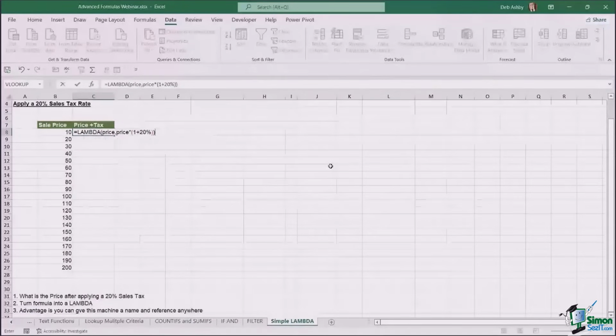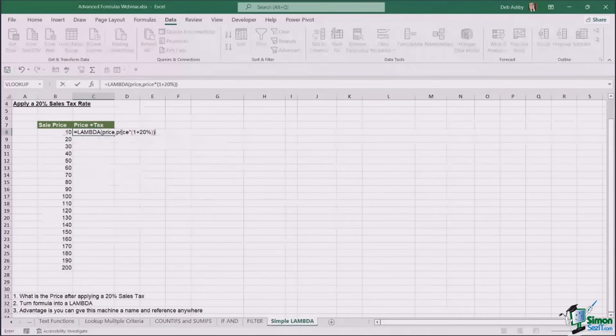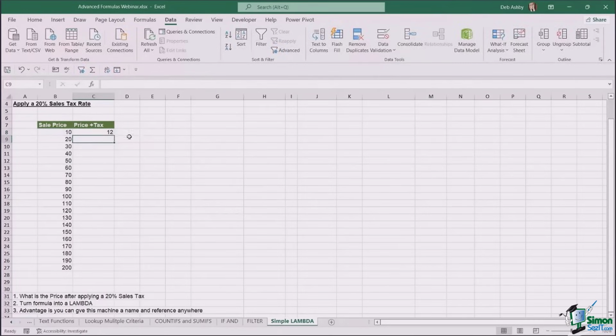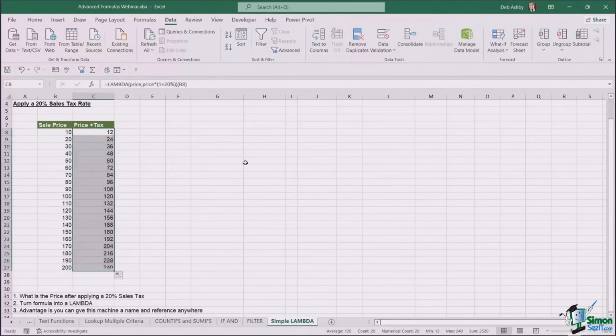Okay, so I've set up price at the beginning, and I'm saying that that refers to B8. And then I'm using that in this calculation. So instead of B8, I'm using price, a meaningful name, and then I'm doing the rest of the calculation. Now, if I just hit enter here, I'm going to get a calc error because I haven't told Excel what price refers to. Currently, the calculation doesn't know that price refers to cell B8. So on the end of your lambda, you need to open a bracket and tell it that it refers to B8. Okay, so now when I hit enter, I should get exactly the same result.